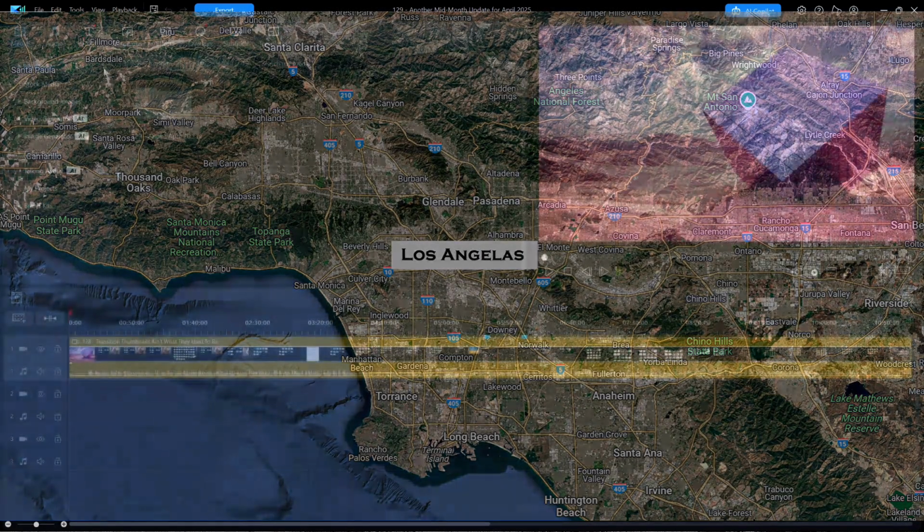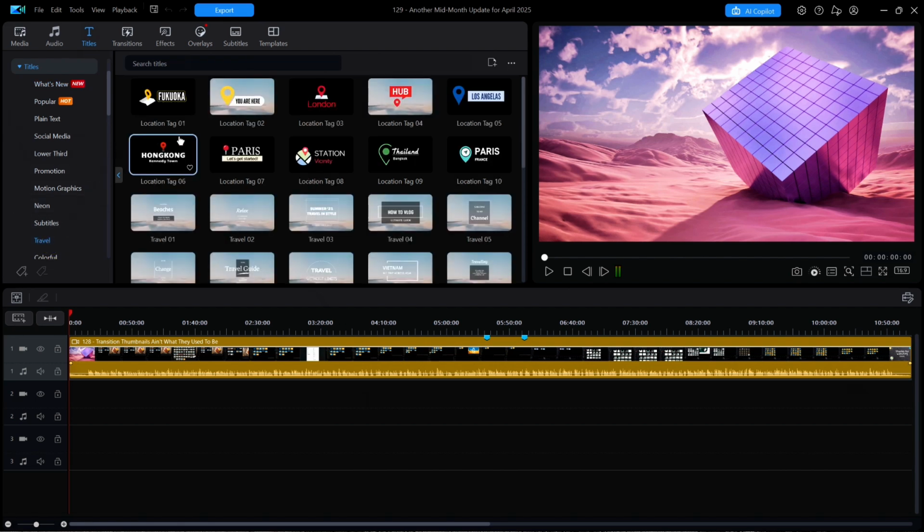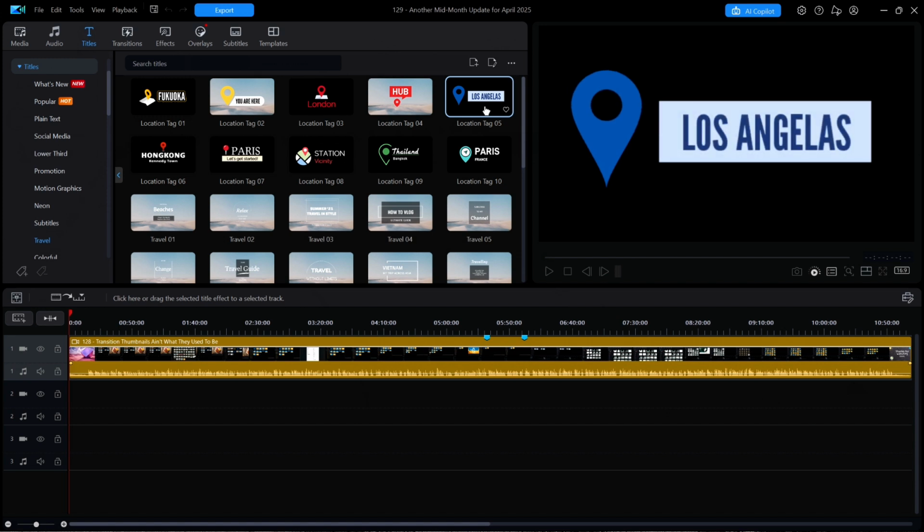I'll just click on Titles, and then the Travel category, and finally the title Location Tag 05. Nope, still the wrong spelling. So what bug or bugs got fixed?